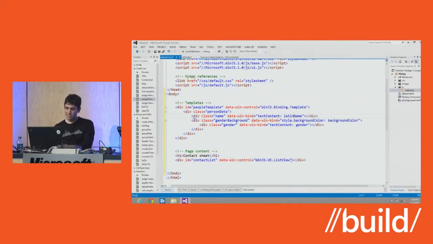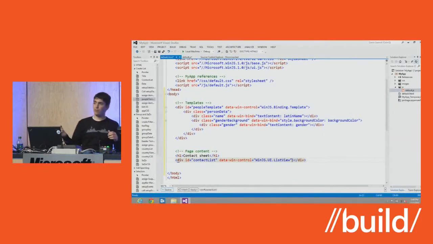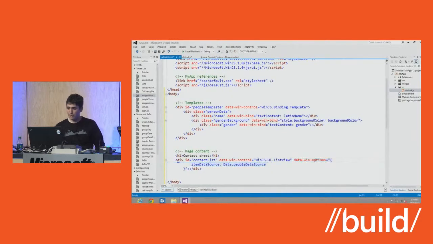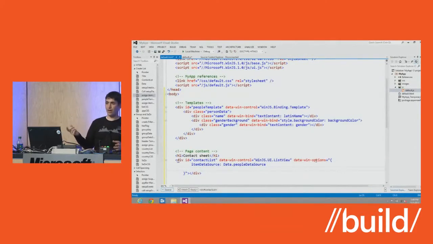And so the last thing that we're going to want to do is assign these properties to the list view. And so first, I'm going to assign the item data source to the list view. And we do that with an attribute called data-win-options. And you can see that our property in the list view is just called itemDataSource.